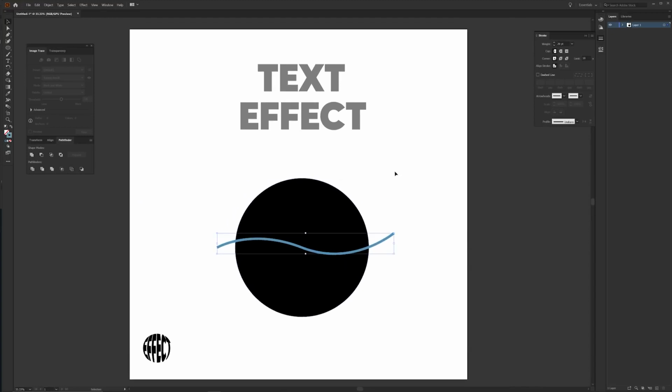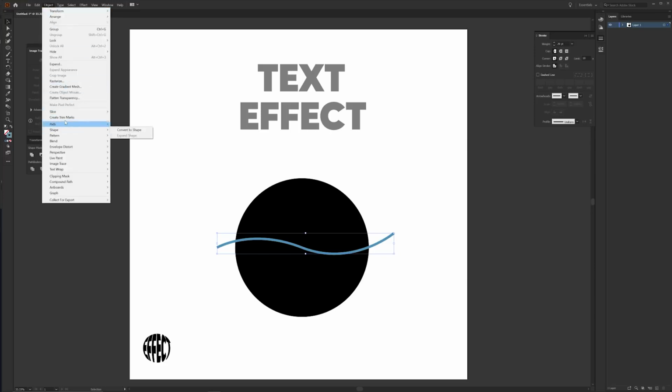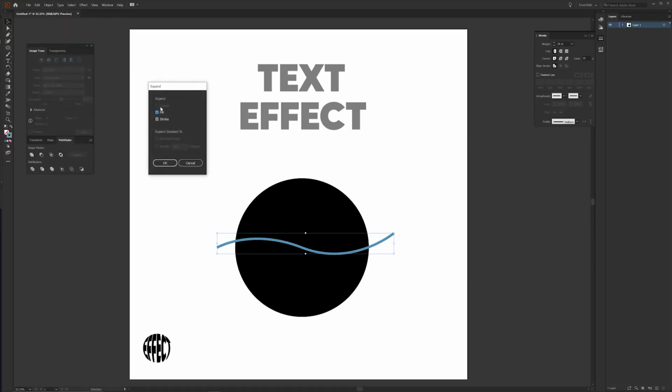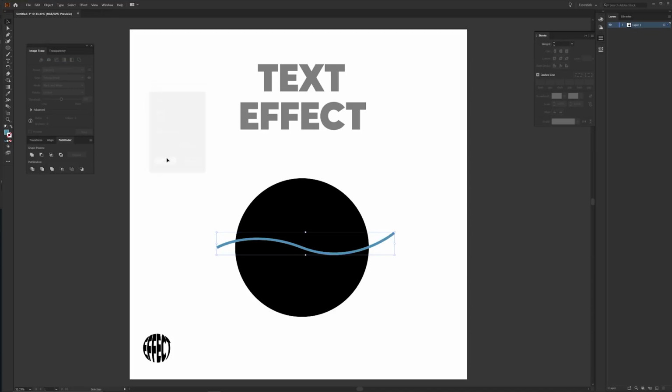Then, after your path is going right through your shape, however you ended up doing so, go to Object, Expand, and when the panel pops up, have your fill and your stroke both selected, and then press OK.